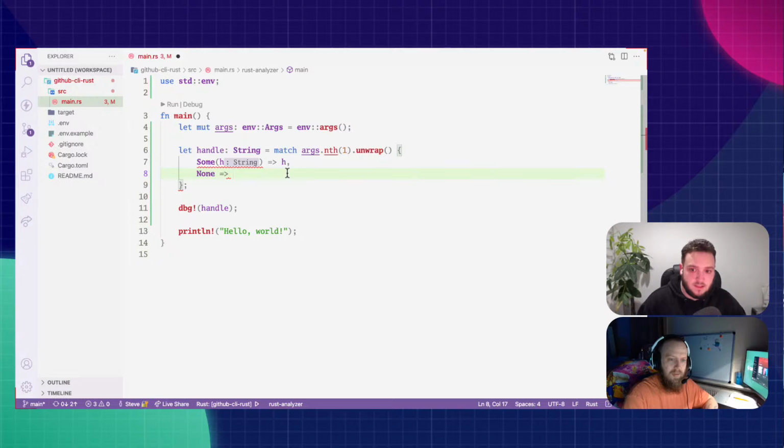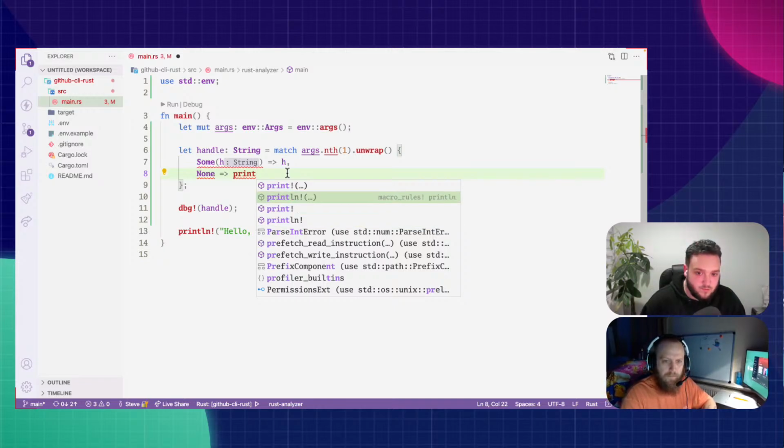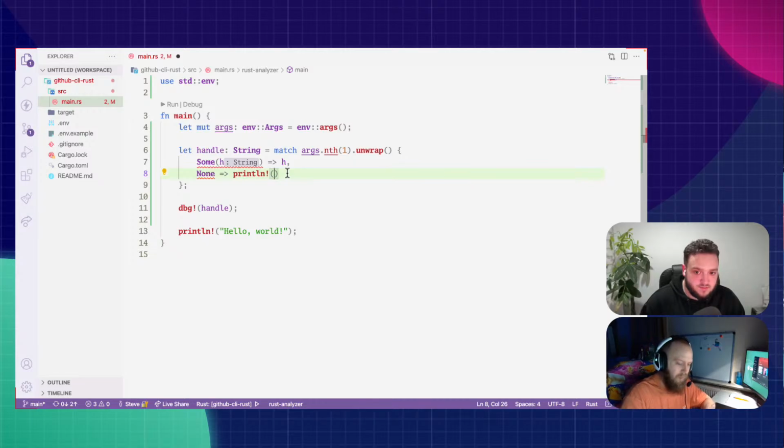So you need an arrow, and we need to invoke another macro. So maybe if you just type print. We've got some macros. The one we're interested in is the second one, which is print line. And you can just provide a string, so double quotes and whatever message you'd like. Maybe please provide a GitHub username.